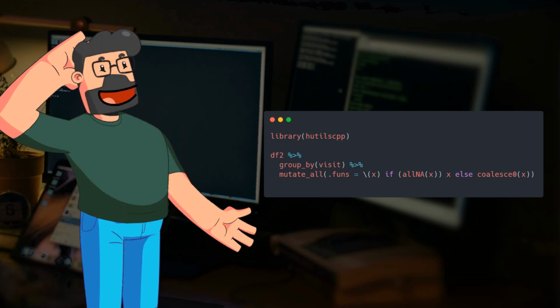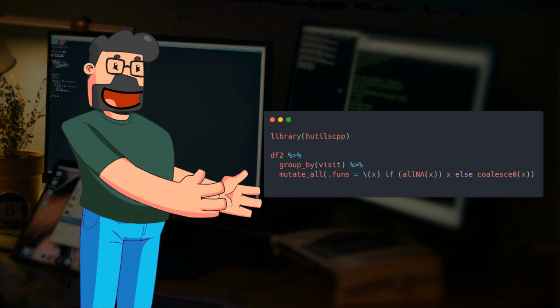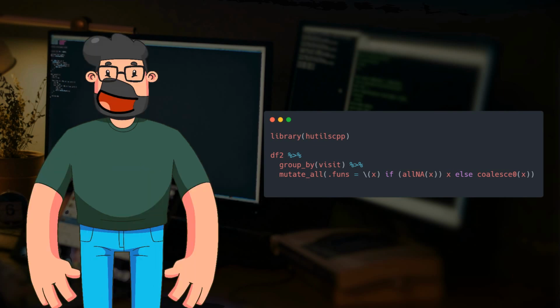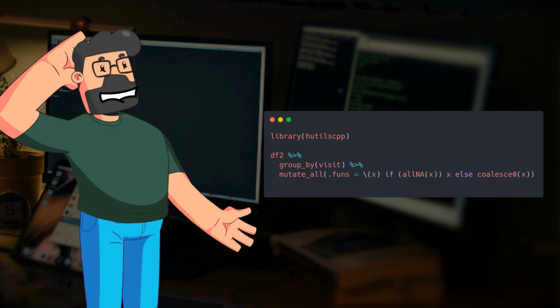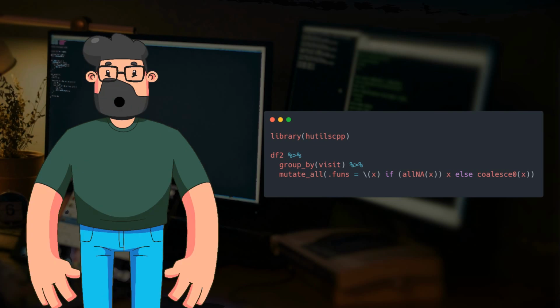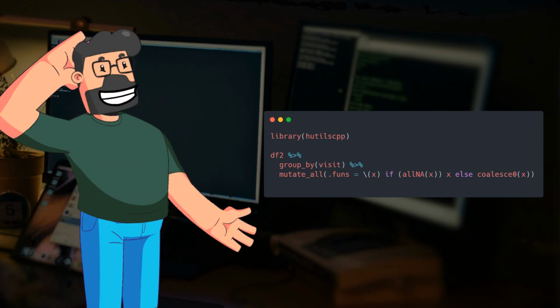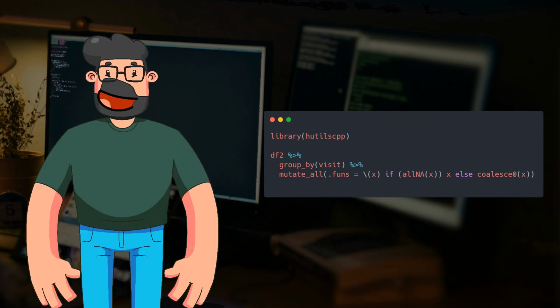Using the handy hutilscpp package in R, we can efficiently address the issue with just a few lines of code. By grouping the data by visit, and then applying the mutate_all function, we can check if all values in a column are NA. If they are, the column remains unchanged. Otherwise, the coalesce0 function replaces the NA values with zeros, ensuring a clean and standardized dataset.